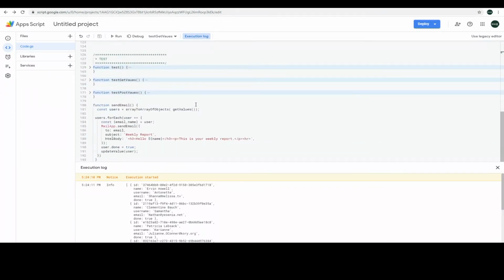If we call the function arrayToArrayOfObject and we pass it getValues as an argument, it is going to return a list of objects. Then we can iterate the array. We can destructure the keys that we want to use from the object.